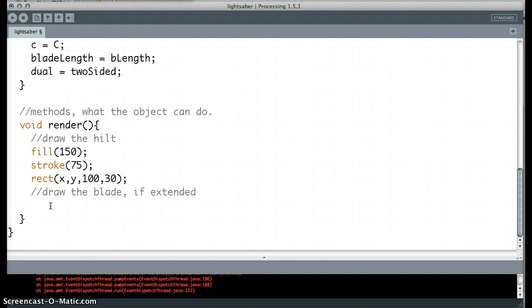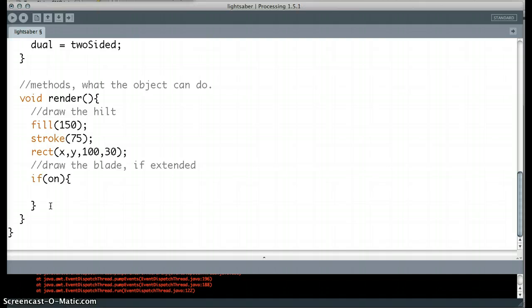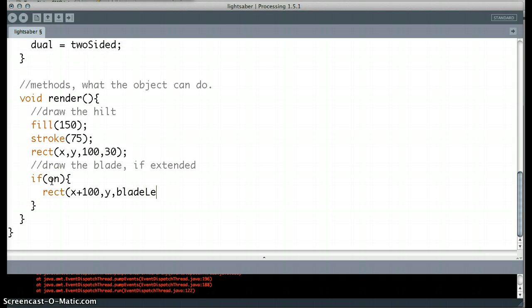Okay, so if the blade is extended here, we want to say if on, because on is a Boolean, so we don't have to do any testing or less than or greater than. We can just say if on. Then we're going to draw another rectangle that is the blade, and we're going to draw it at X plus 100, because that's the width. Okay, and Y. And it's going to be, how long is the blade? Well, we have a variable for that. It's called blade length. And it'll be the same height as the other object.